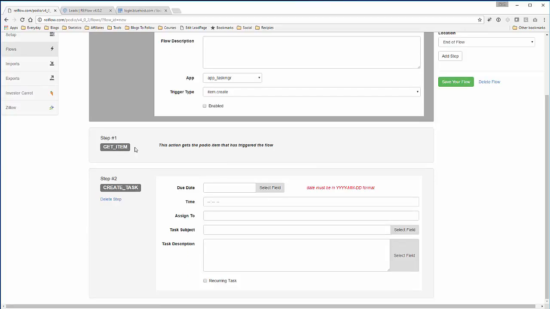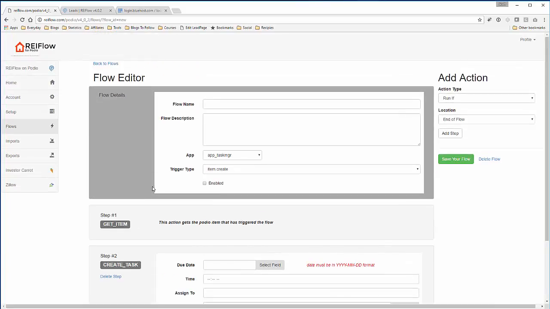Step 1 is a get item, which gets the Podio item that has triggered the flow. This can't be deleted or modified. This happens every time. And then finally we have a create task flow item or action. As you'll see, we'll be able to add other flow items and action items in the middle. But first, let's create this.